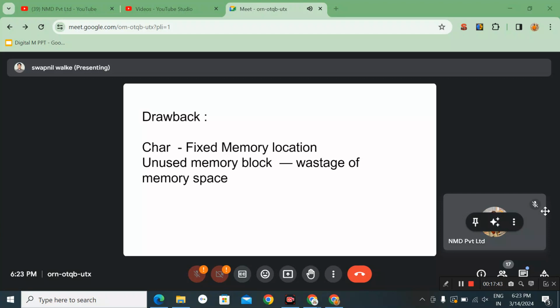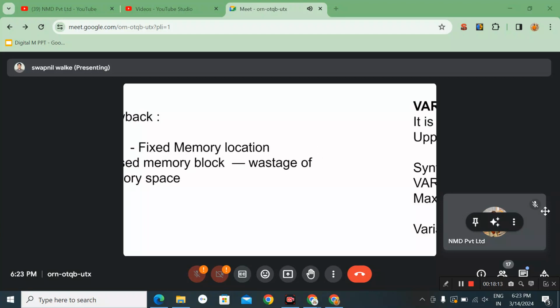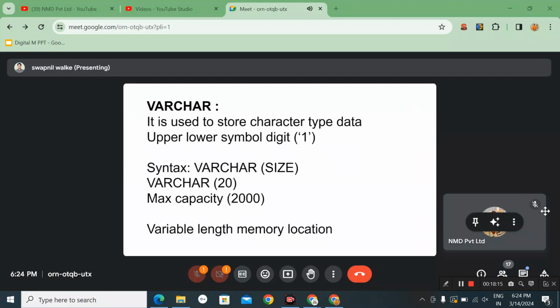So what is the drawback? Wastage of memory space, because we can't reuse that memory again, as it is occupied by the specific data. So to overcome the drawback of the character, another data type was invented. VARCHAR is used to overcome that drawback. In VARCHAR, same thing.